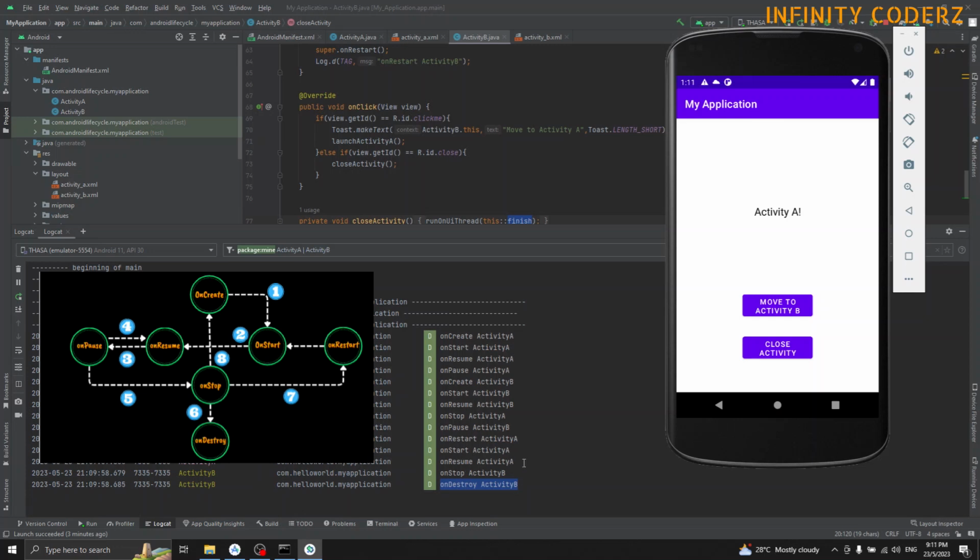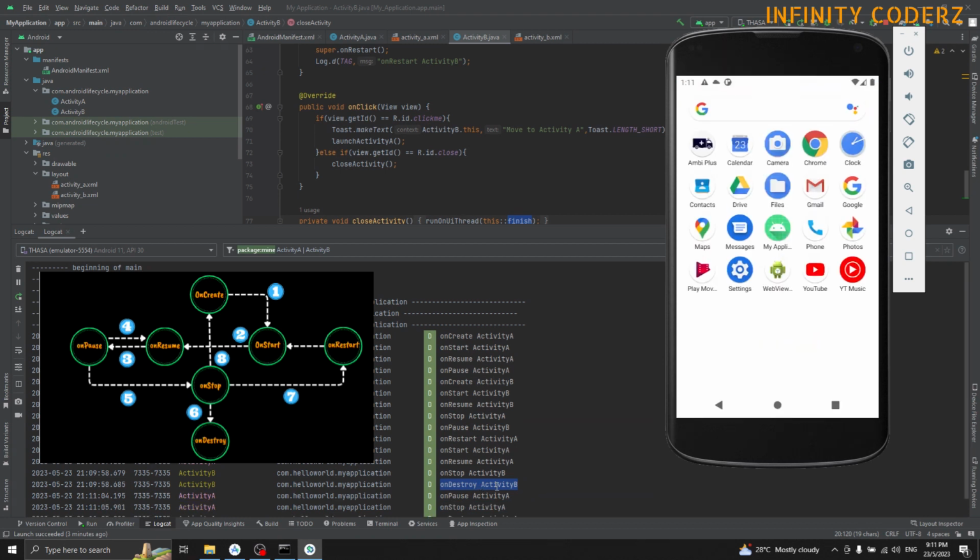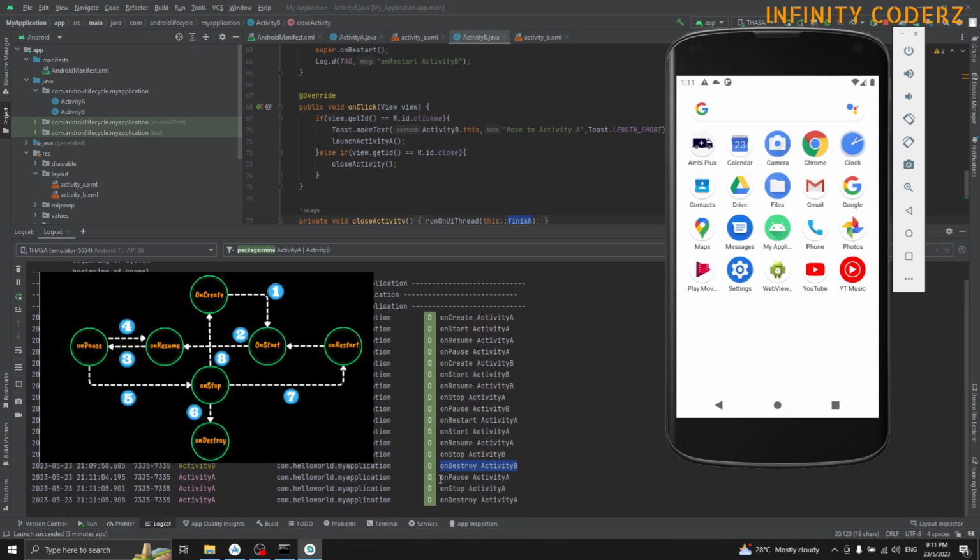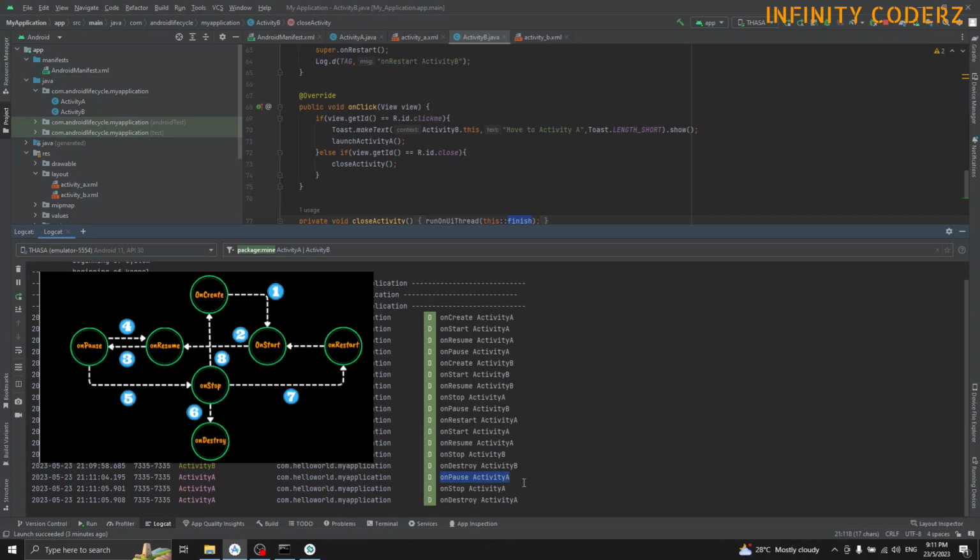Now, let's say we press close for activity A. It will trigger onPause, followed by onStop, and finally onDestroy to release all the activity resources.